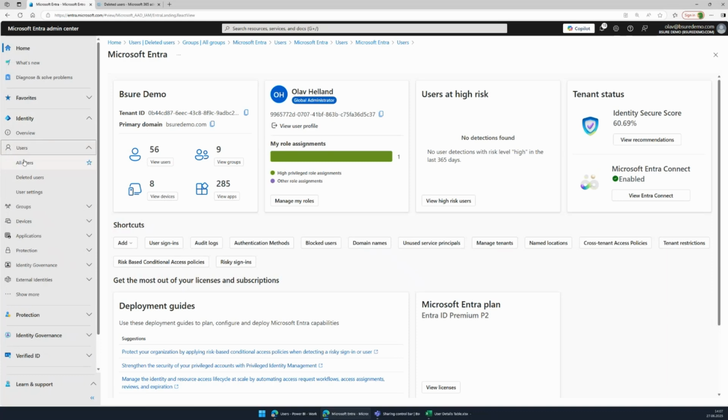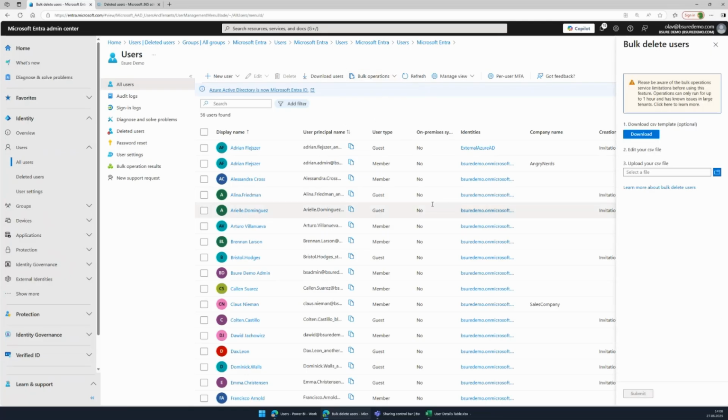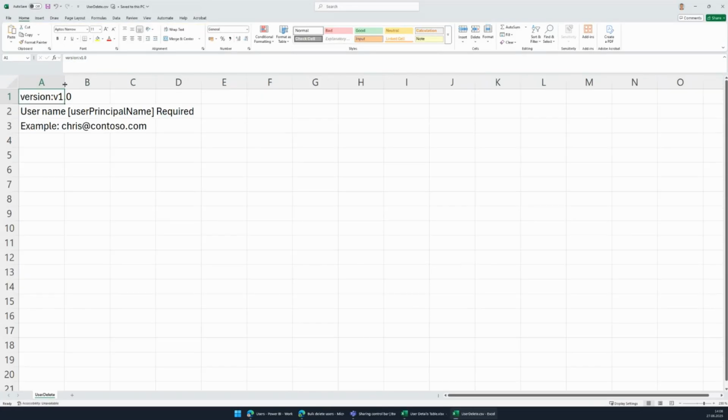Go to Identity, Users, All Users, and here you have the bulk operations, where you can do different types of bulk activities. So you can also create users from here, or even invite multiple guests at once. But today we'll take a look at the bulk delete. It's quite straightforward. You will have a template here that you can download. The only thing needed in this template is the UPN.